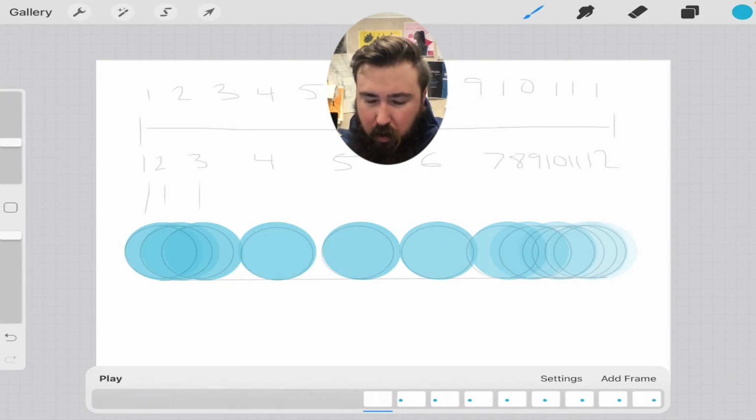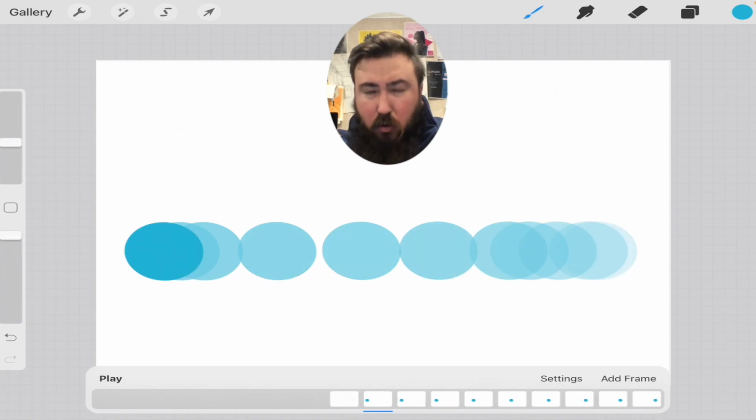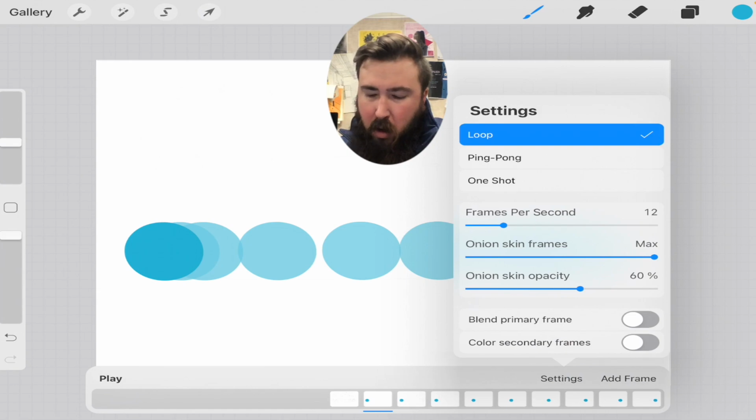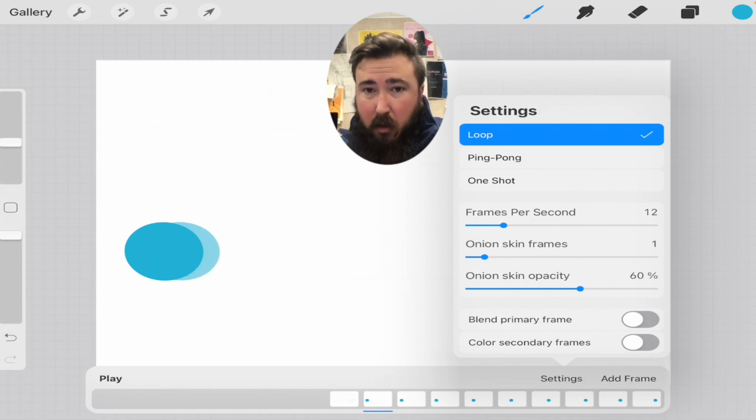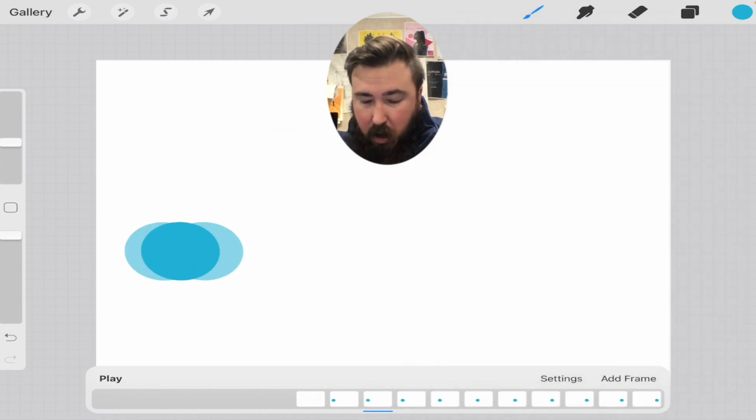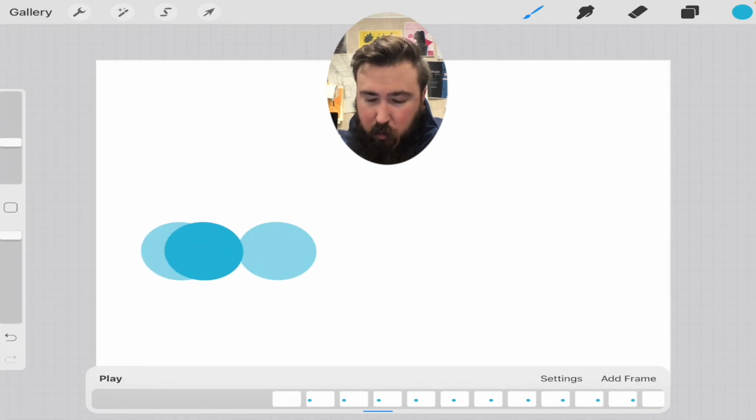One thing you could do, if there are a lot of cells showing because of the onion skins, is go back to your settings and lower the onion skin frames. If it's bothering you, you could even lower it to 2, so you only see the current one, the one ahead, and the one behind. For these first 3, that looks fine.